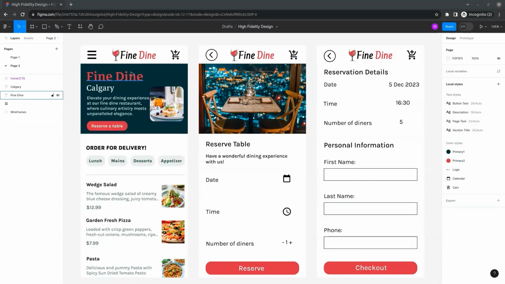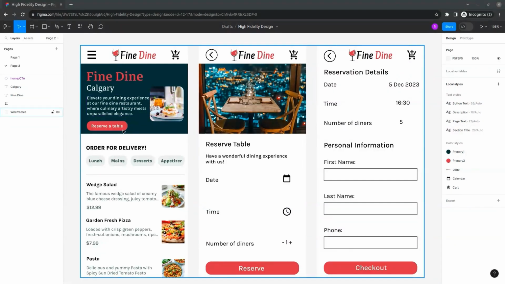On the first page, that is the home page, we have a description here, and here we have a reserve table button. And when the user clicks on the reserve a table button, the user will be redirected to the reserve a table page, and here the user can select the options. And when they click on the reserve button, the user will be redirected to the checkout page, where the user can see the reservation details and fill out personal information such as first name, last name, phone, etc.